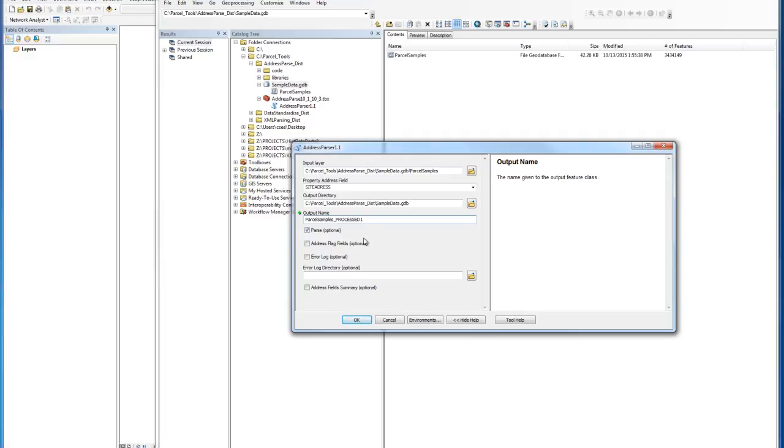The remaining fields are optional. Parse by default is always checked and will create new parsed fields of the site address in the new feature class. Address flag fields will add fields to locate addresses that are incorrectly parsed. The error log box will output a text file describing any addresses that were not able to be parsed by this tool. Further, we can also specify where this file is to be written. By default, it will be written to your current workspace.